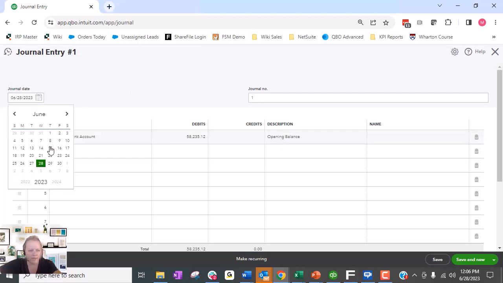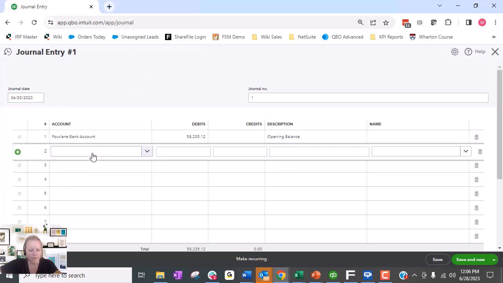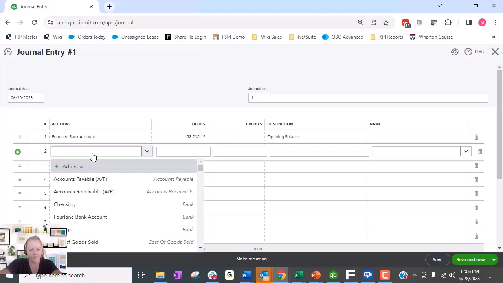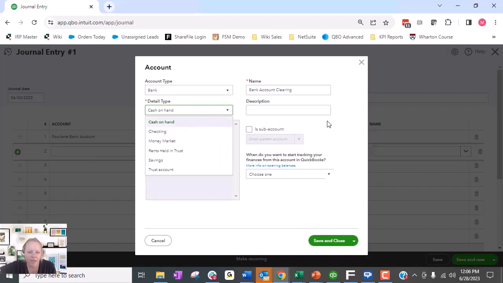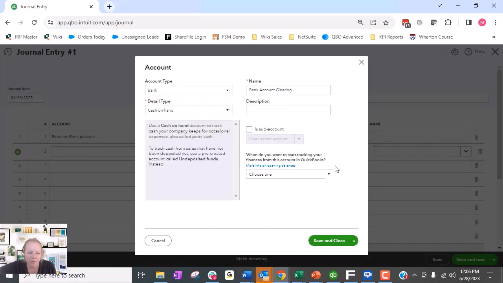And I want to date it 6/30 also. I forgot that side. On this side of things, now normally, just like with everything else, when we are setting up opening bank accounts, we also do a bank account clearing, okay? And that is because we want to have an account in here that we can see the details of what doesn't balance for some reason, right?